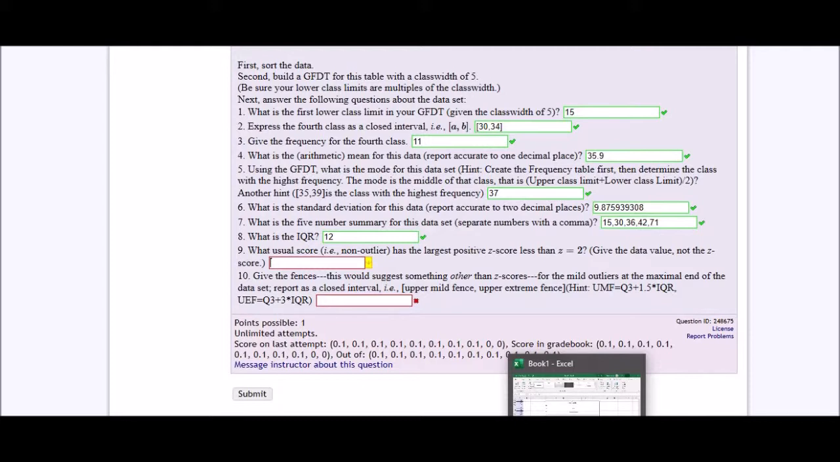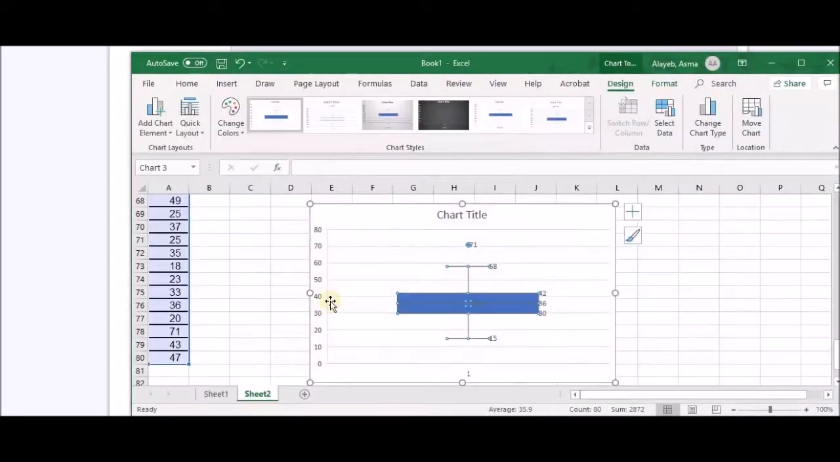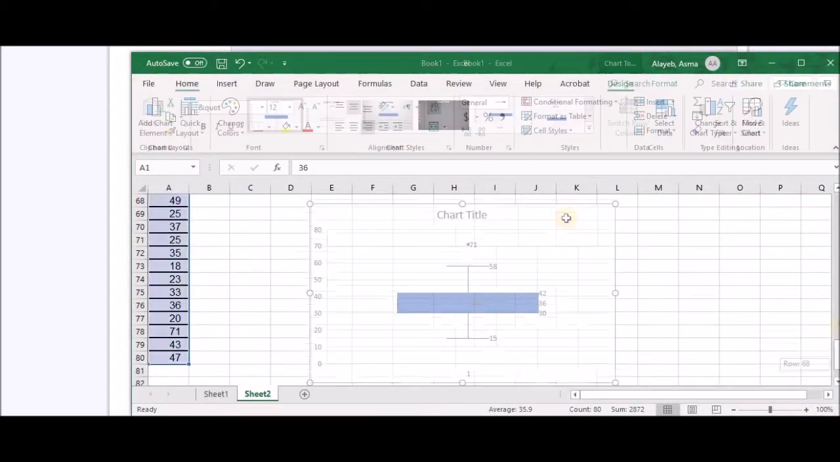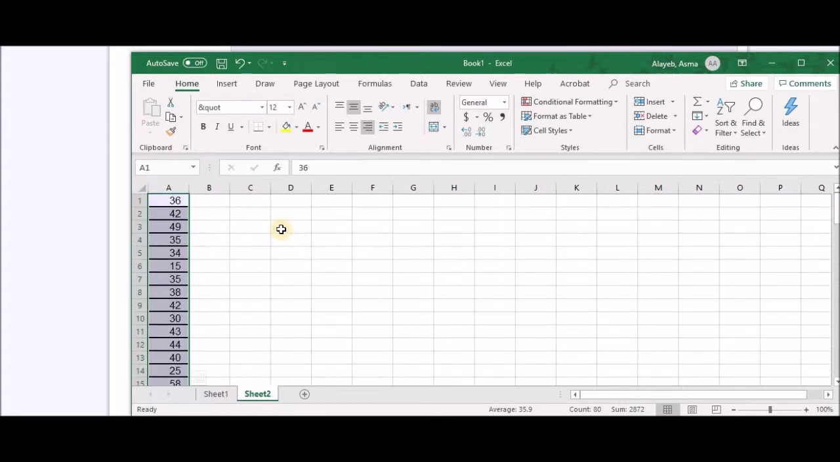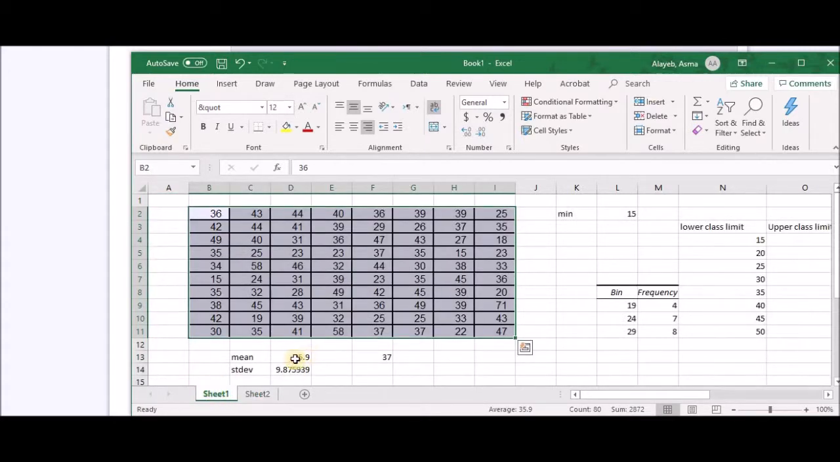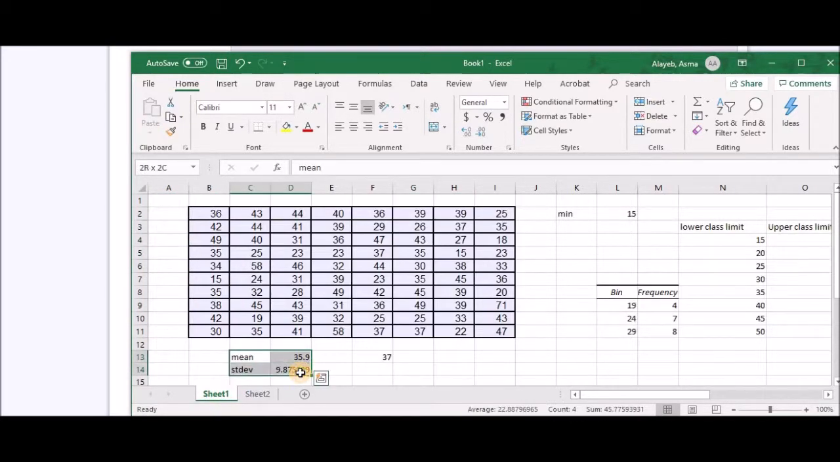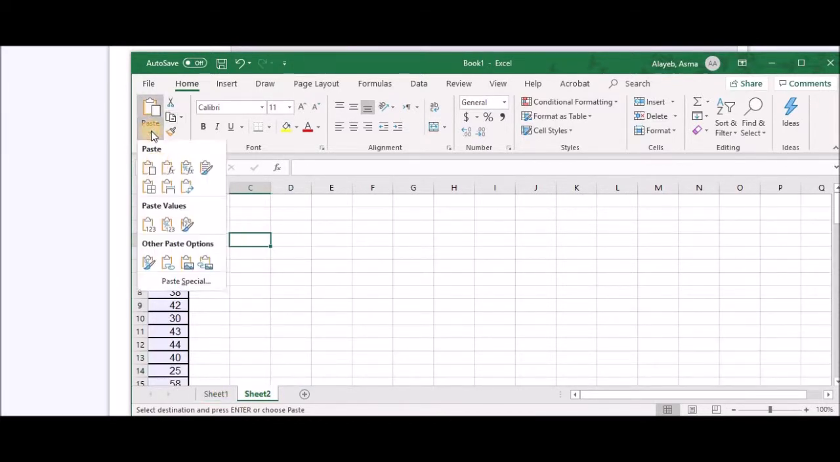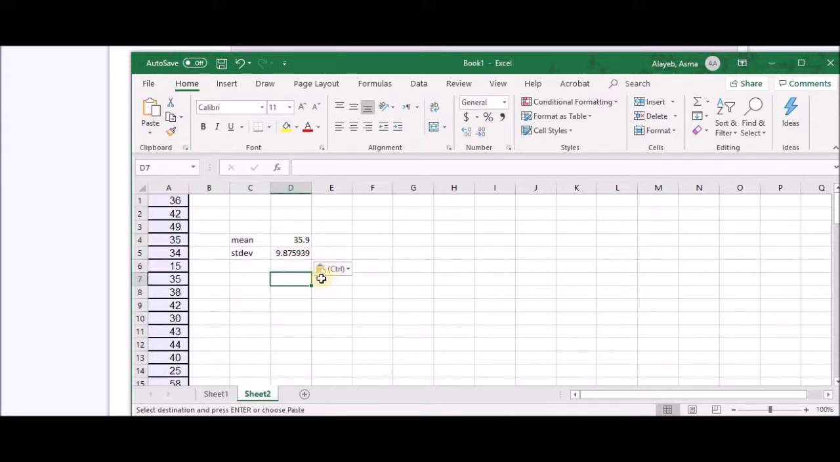So we're going to do that. I will go ahead and compute the number that is corresponding to z equal to 2. I have the mean and I have the standard deviation from previous calculations here, so I'm going to copy these. And I should go to the second sheet and paste them as values. Now, x, which is the number that I'm looking for, is equal to the z-score, which is 2, times the standard deviation plus the mean. So the number is 55.65.